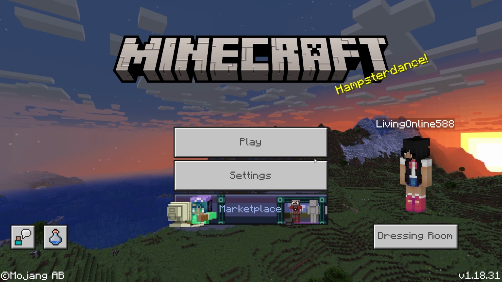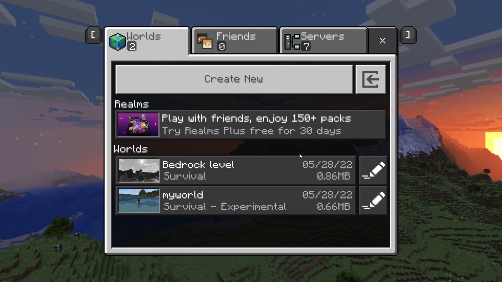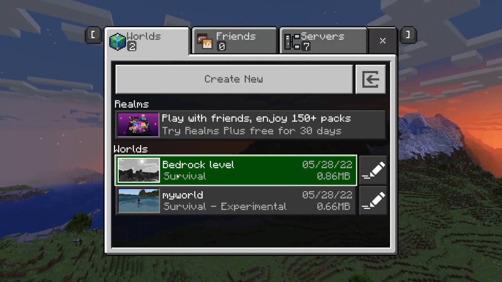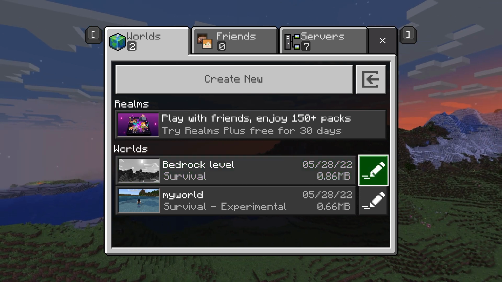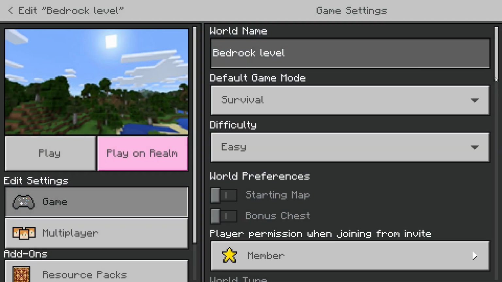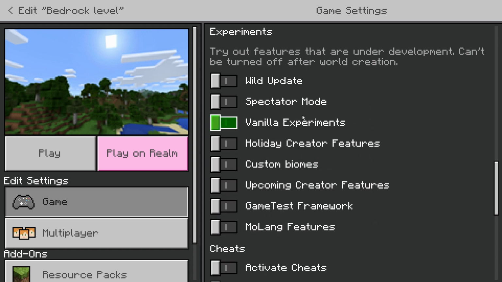When it's open, click play and in your world section you should see the world save you dragged in from your server. Make sure you press the edit button on the right and when game settings opens up, simply start enabling all the experimental features.